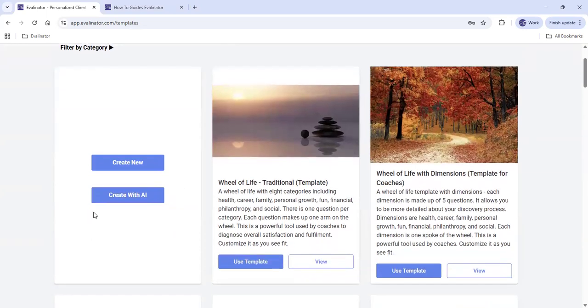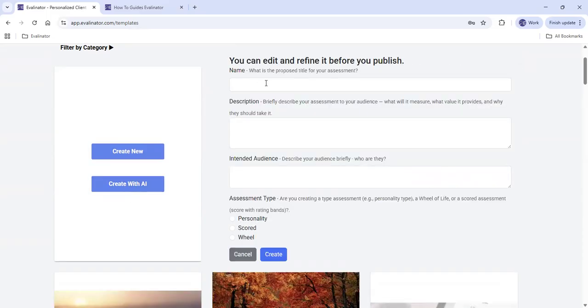So if you already know what kind of assessment you want to create and you've used it once offline, you have a spreadsheet with a list of questions, then obviously you would start with create new and get started. But if you don't have a good idea of the details of the assessment, but you know the broad topic, then you would start with create with AI. So you would give it a description, you would say who you're creating it for, and then let the AI create the first version for you, which you can then edit. It's a great way to get started without getting bogged down with writer's block.